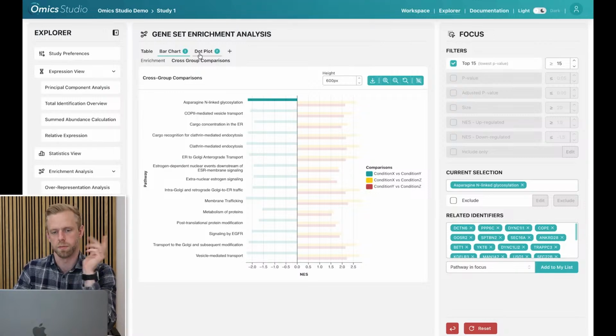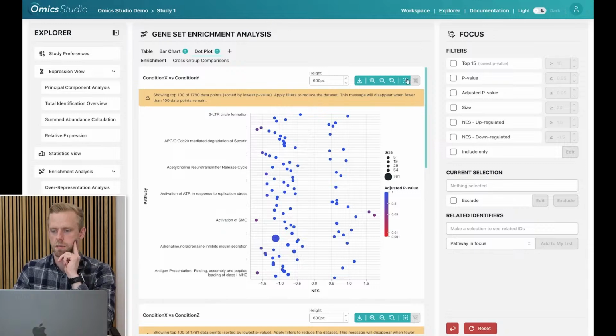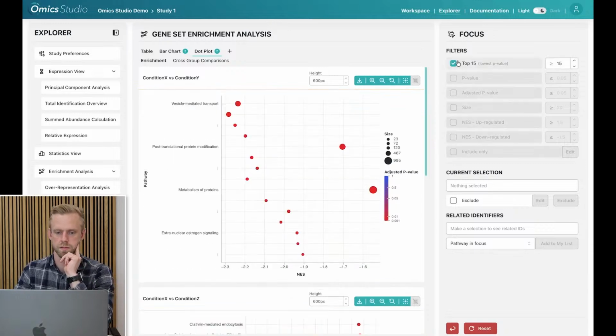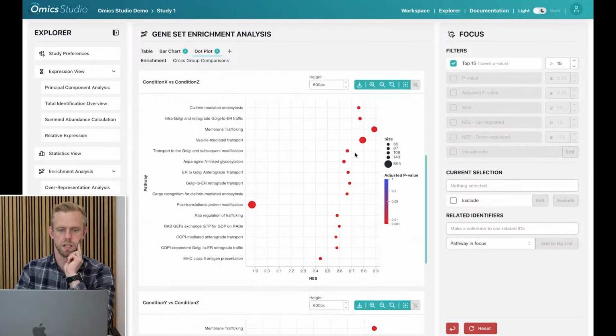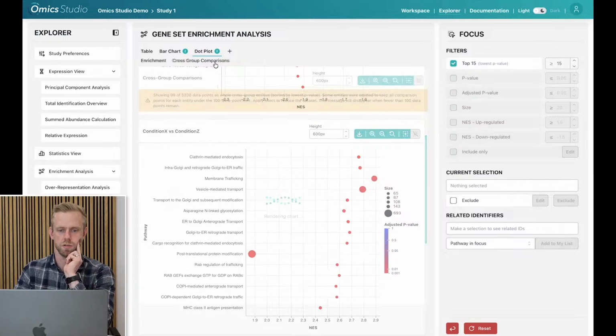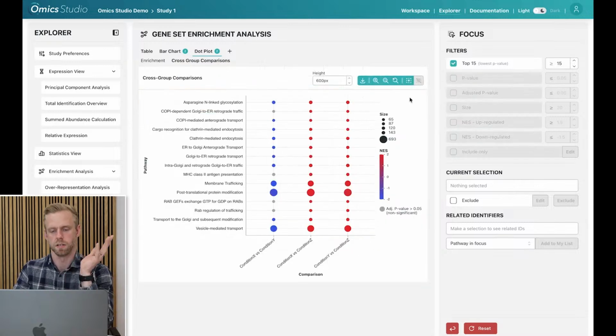Let's quickly look at the dot plot. We have seen what it is before, but it's always nice to see it related to the results that we are looking at. And again, we can do as before, compare between, and we can do the cross-group comparison and compare them more directly in one plot. But good. Very short insight to it.